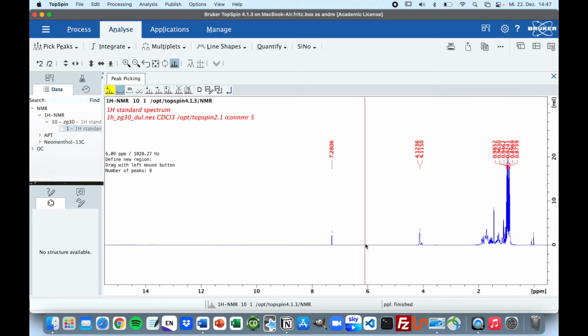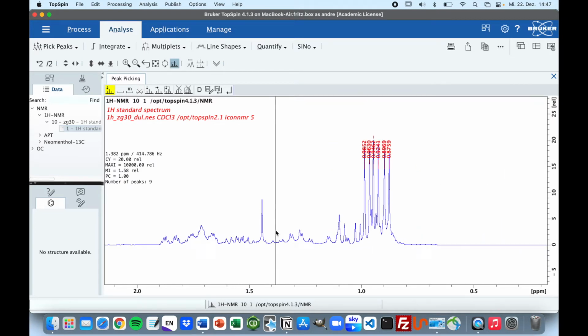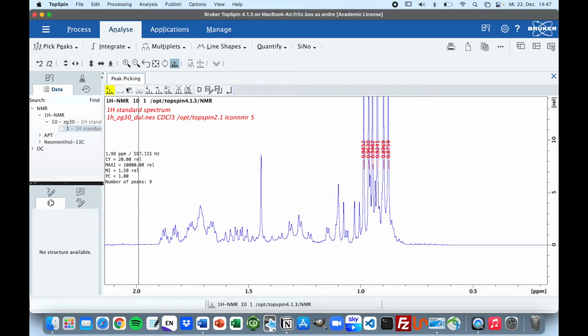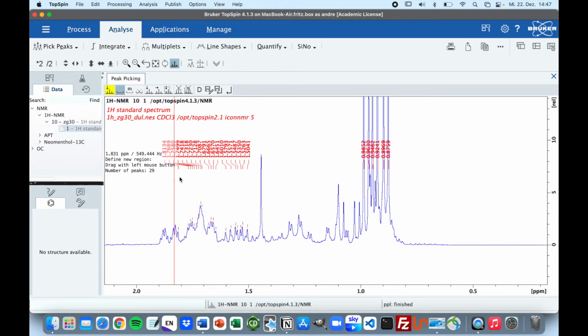If you want to zoom in on an area, you will just deselect this symbol and zoom in like this. You will get a better view at those small intensities. And you can do the same here. You will just select all these peaks. You can even do them all at once if you wish.